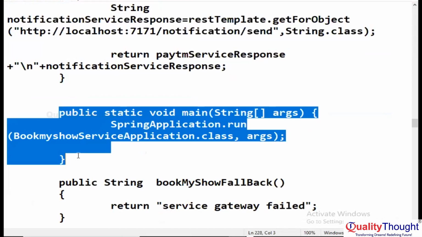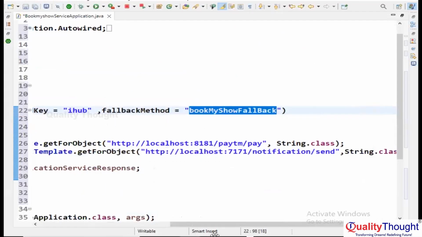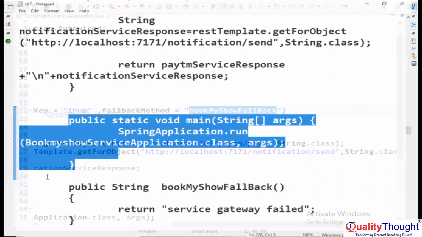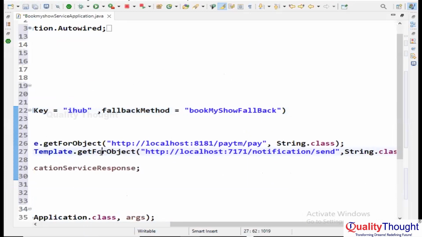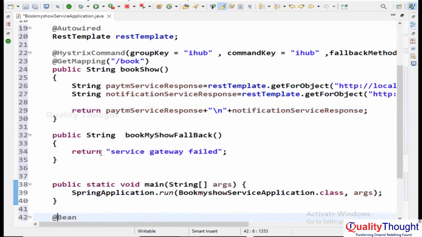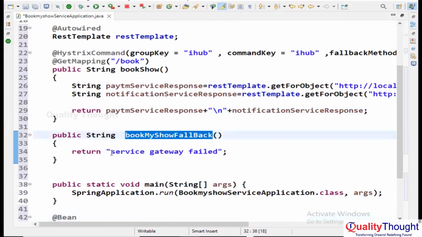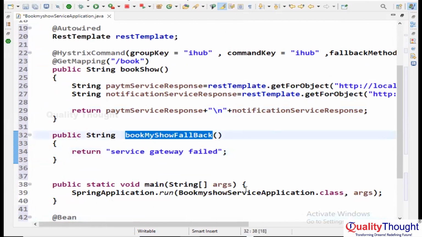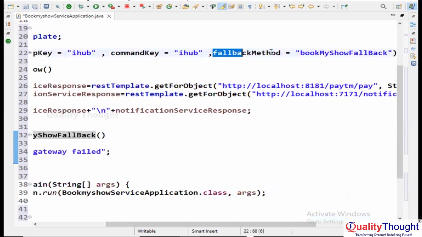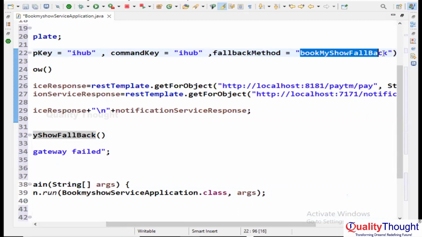That is the reason below I am writing one more method here. Sorry. So here we are writing one more method, bookMyShowFallback. I am just writing one message that if the service gateway failed, you cannot do the process. So this bookMyShowFallback is a fallback method, sir. What method is it? Fallback method. What is that name? bookMyShowFallback.